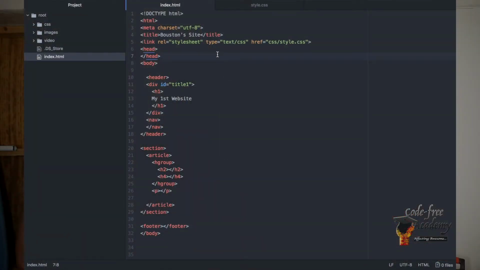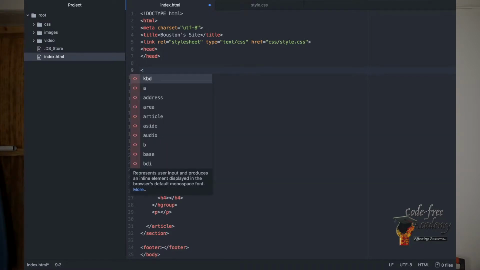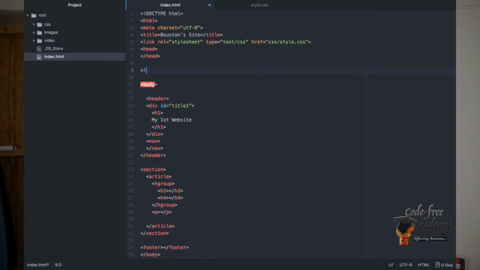Once again, on our index sheet, below the head element, comment out effective code below this line.